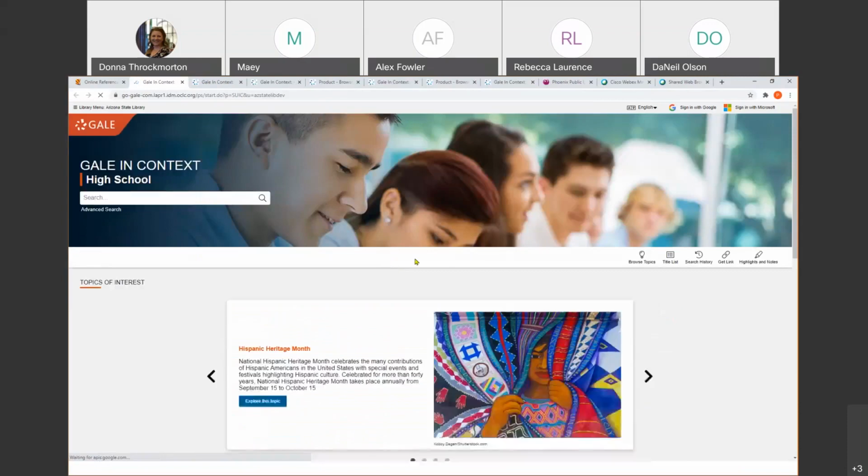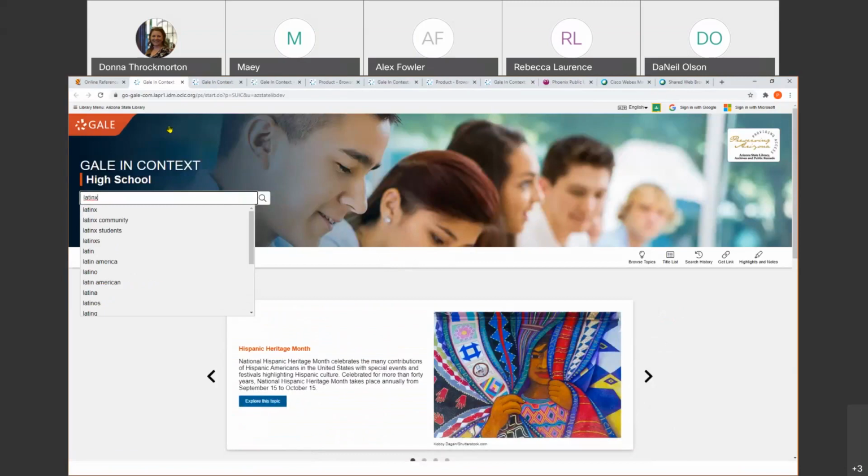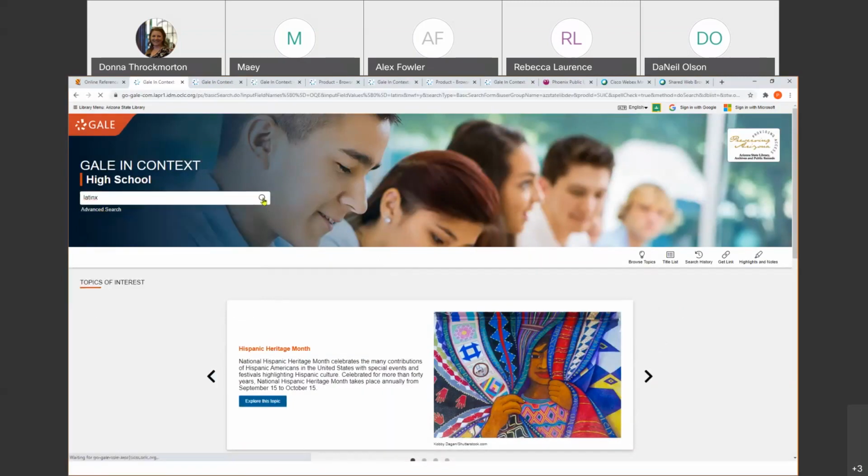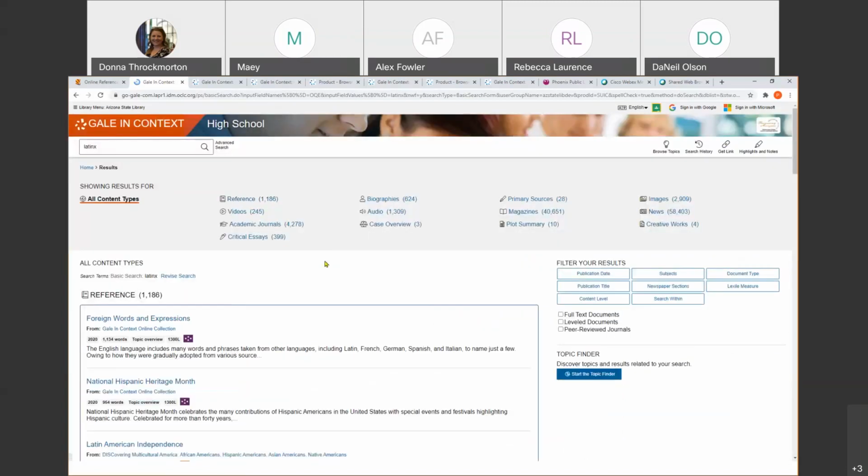Normally, I would be prompted to enter a zip code, but since I'm already logged in, I'm still within the time frame. So again, here's our basic search bar. I'm going to go ahead and type in Latinx to do a search to show you what it looks like. And what I get: reference resources, videos, academic journals, research essays, biographies, on and on, a whole number of resources.